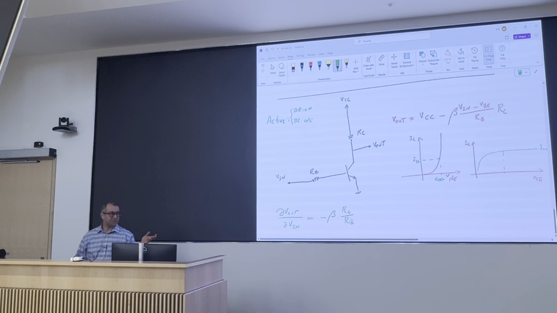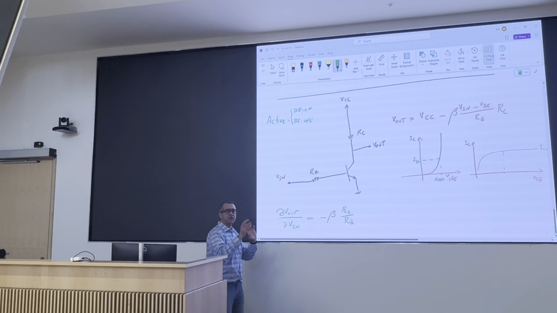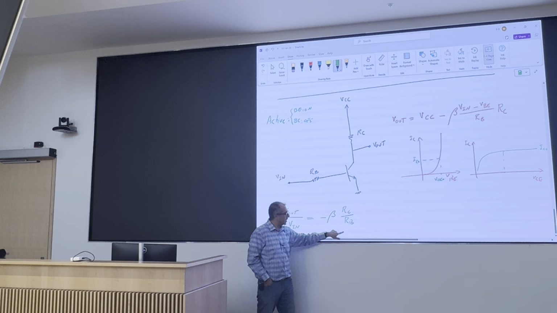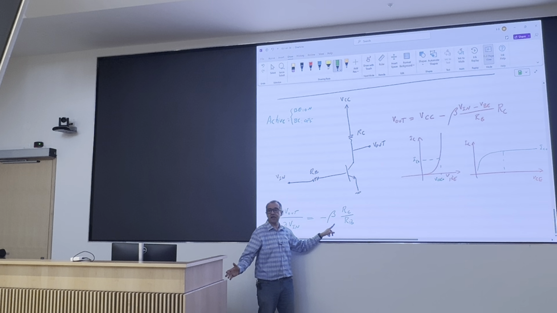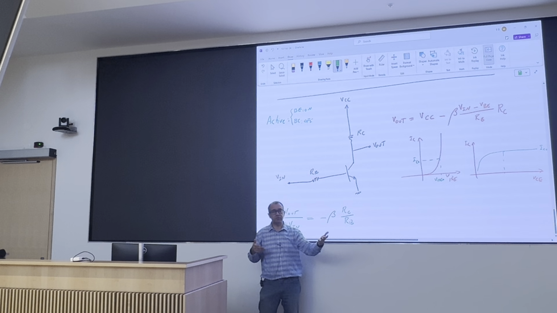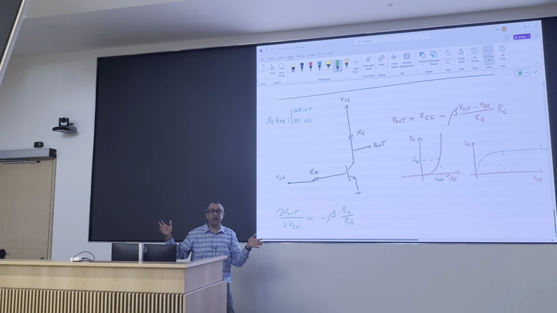We don't know. Again, think about values that we had. So for RB we had 10K, 100K, something like that. RC we had 3K, 4K, 5K, right? So this ratio is 5K over 100K, let's say. But we have this beta number in front of it. This number, beta RC over RB, we can easily make it larger than 1. We can make it 100, we can make it 1,000. Choose RC to be 10K, beta is 100, so that's already a million. If you want a gain of 1,000, choose RB to be 1K. You can get gain out of this thing.